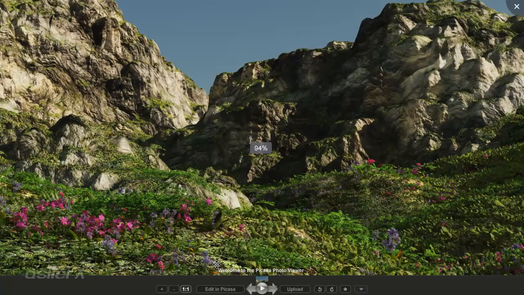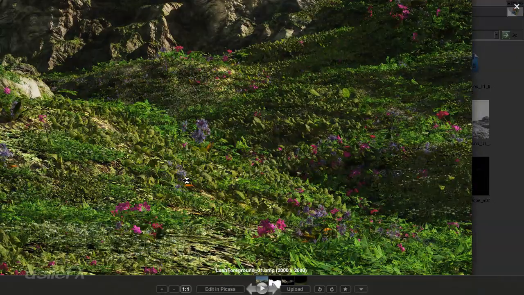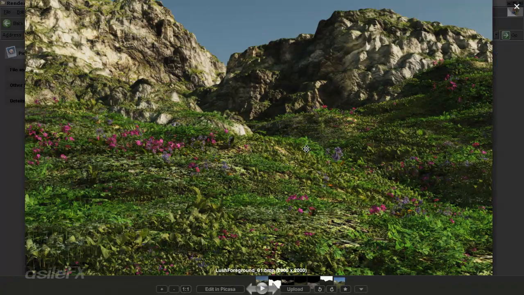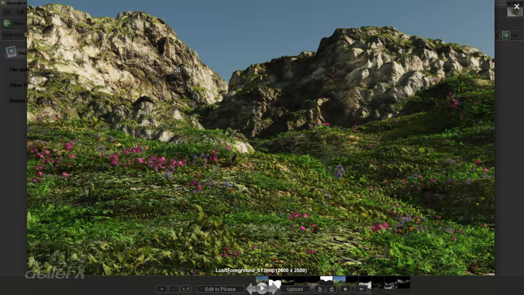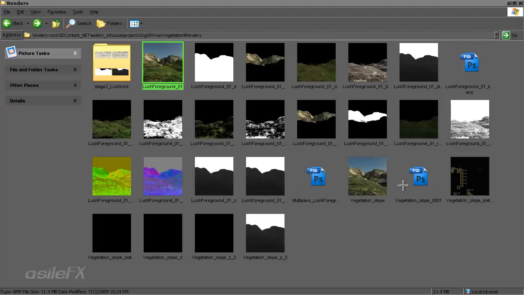And this is the color output. So this would be the full render. Now, basically, there's one terrain on the left and one on the right, and then a terrain in the front.